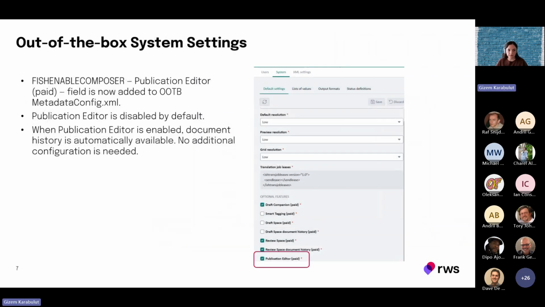From the technical perspective, the Enable Composer field is introduced, and it's now added to the metadata configuration out of the box. It is displayed as publication editor paid option under the system default settings page. By default, it is disabled. And different from the draft space, publication editor already has the document history feature in it. So there is no need to add another configuration for that. That feature is automatically enabled with publication editor.